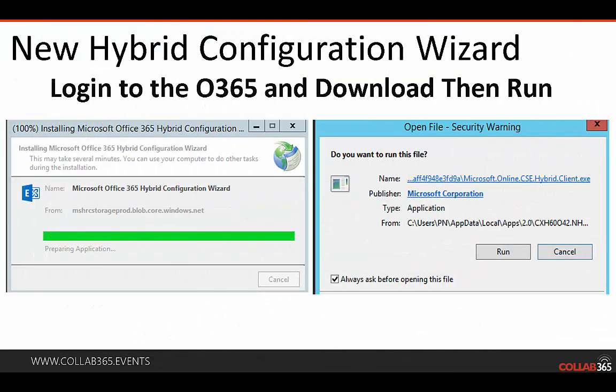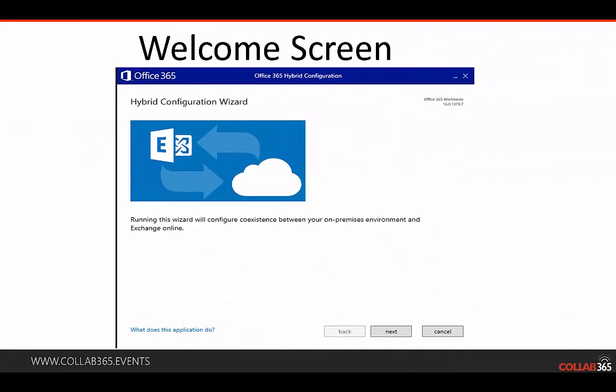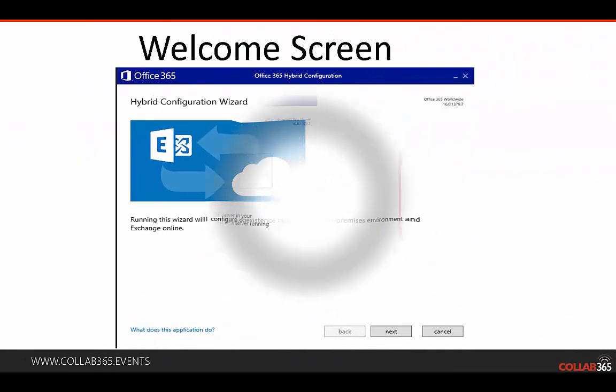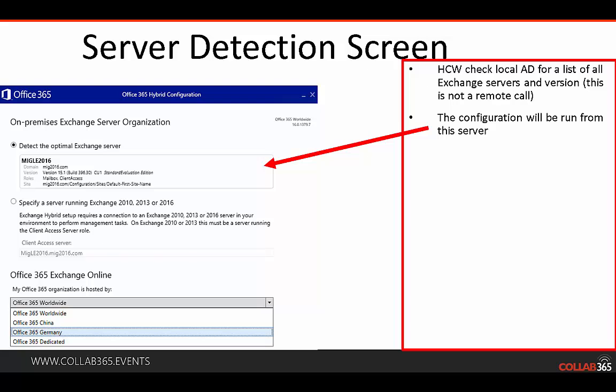Okay, the next slide is walking through the process of the configuration wizard. The first thing you have to do is log in to Office 365 and download and run the wizard. Then you will see this welcome screen. When you go to next, it will automatically detect which Exchange server is available with the latest cumulative update, the latest version. The hybrid configuration wizard will check local AD for a list of Exchange servers and versions.